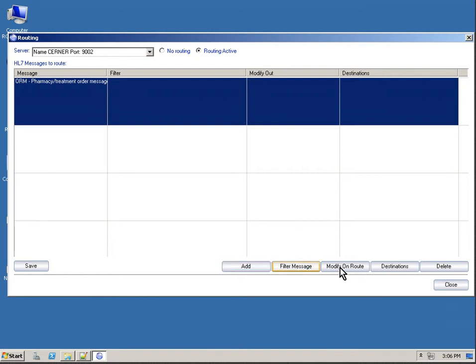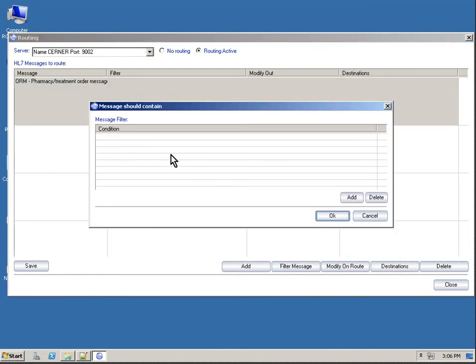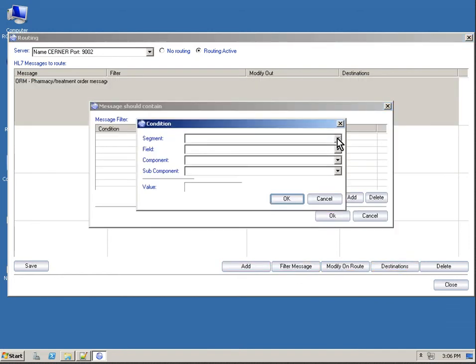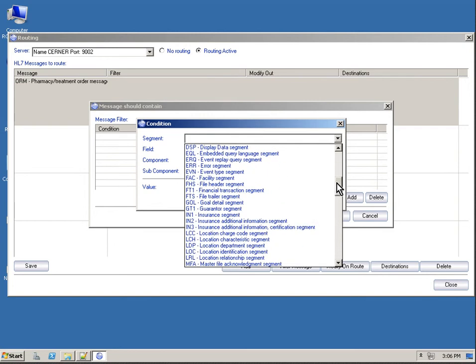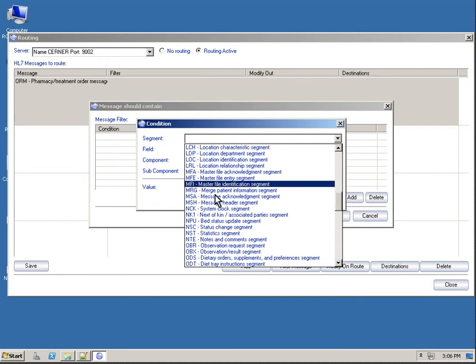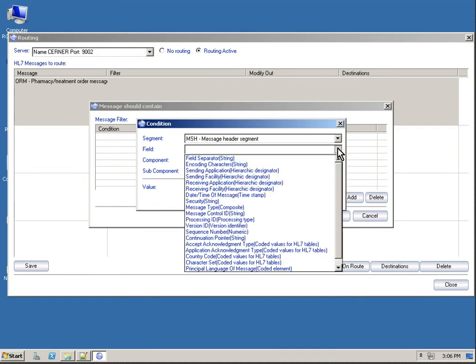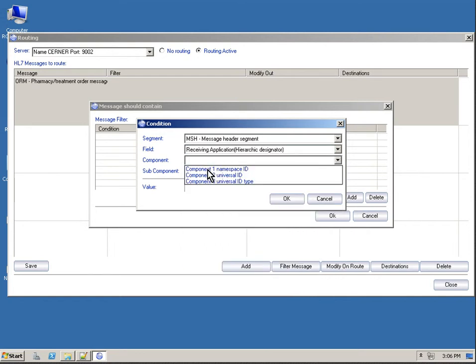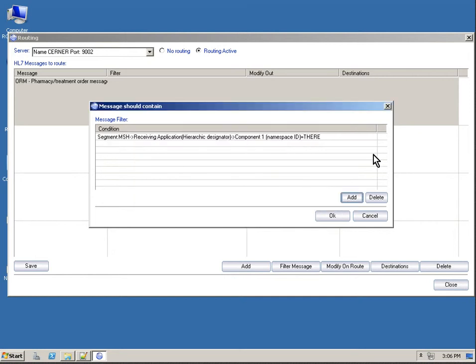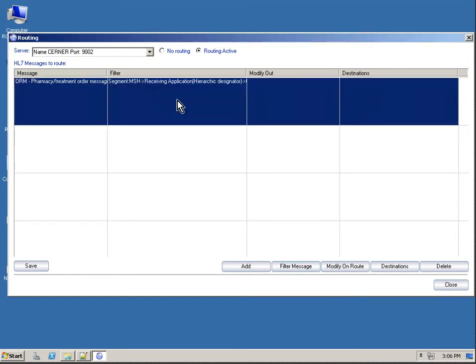So I could say, as an example here, I'll click filter message, and I'll add a filter that says the MSH, which is the message header, and then we'll say field receiving application, component 1 has to have a value of there. So we know it has to be sent over there. So now if that value is there, so there's my filter.